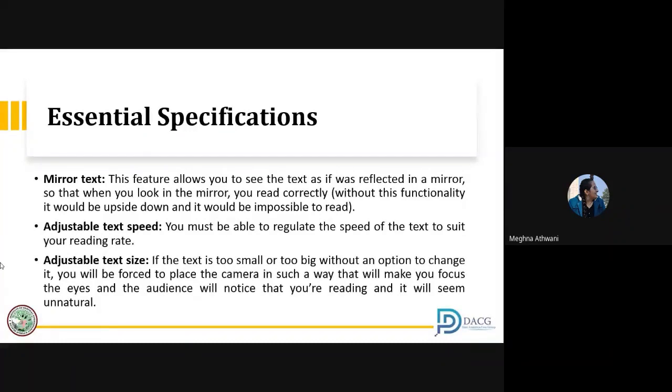Adjustable text speed, obviously you need it the most. Adjustable text speed and adjustable text size are a must for a teleprompter. Otherwise, there is no use of it. If it is running in a very small font, you will not be able to see it. And if it is not running according to your speed, then there is no use of a teleprompter. You can obviously use Microsoft Word, but it will not run. You will have to scroll it. So you should be able to regulate the speed of your text, and you should be able to regulate the size of your text. Okay.